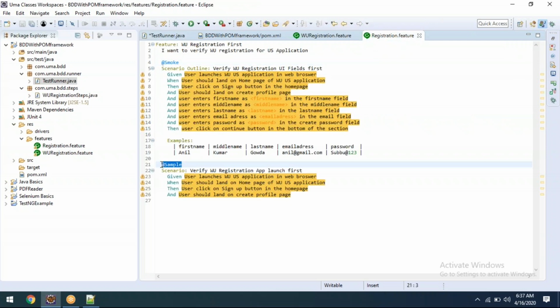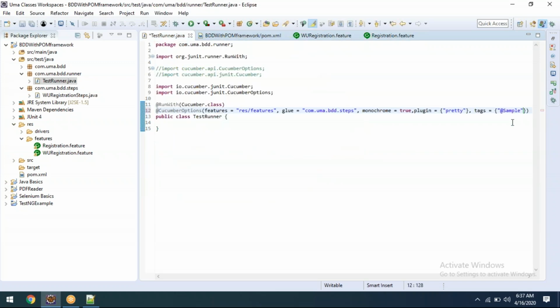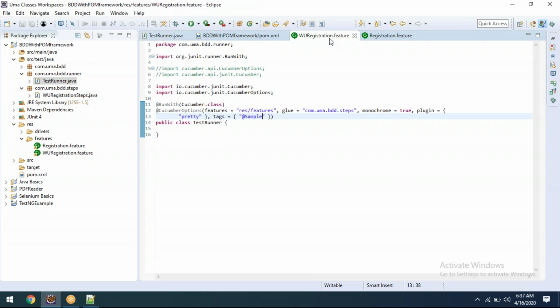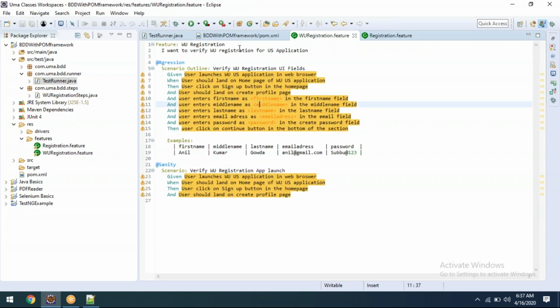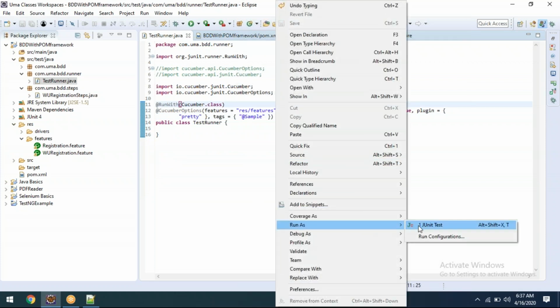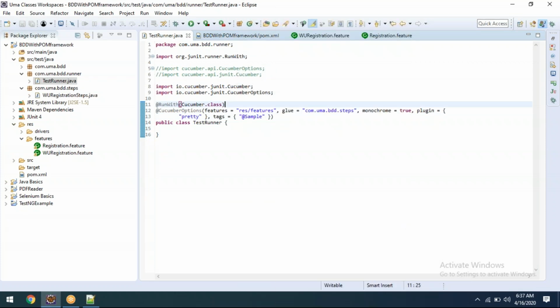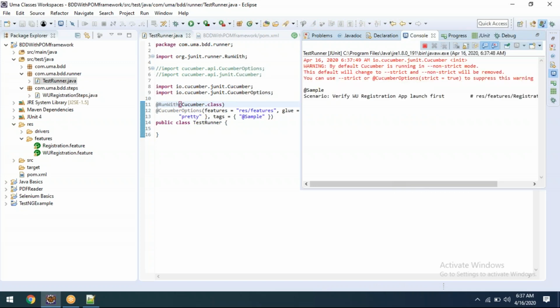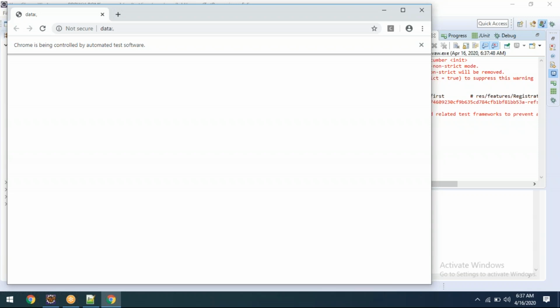Let's say, for example, now I'm mentioning sample. Getting my point? Now only sample will work. The rest of the other 3 won't work. This is how we need to control the execution. Now if you observe, only the sample scenario is running. That is called tags.